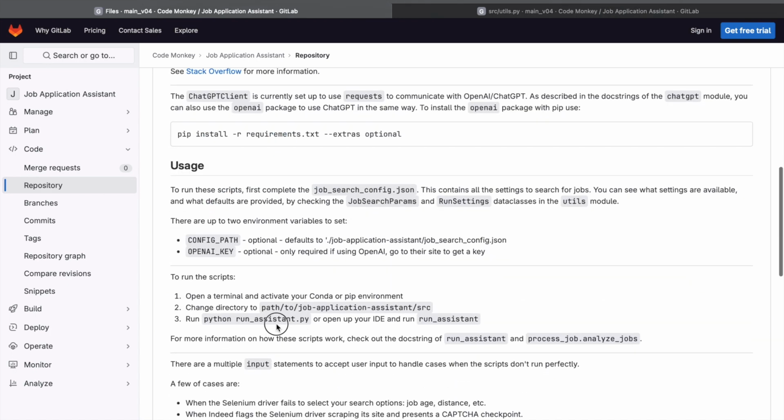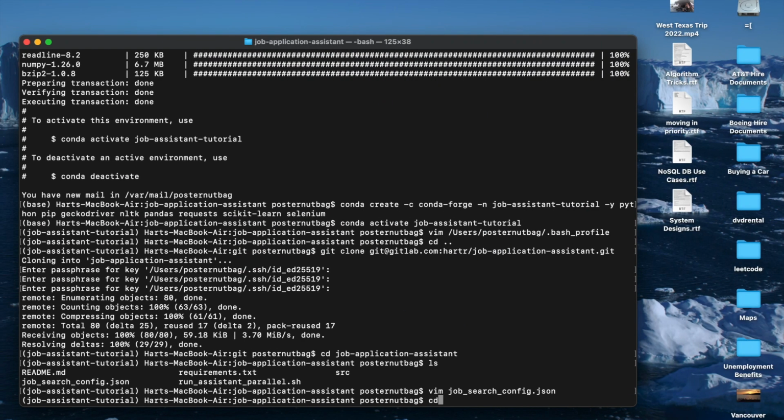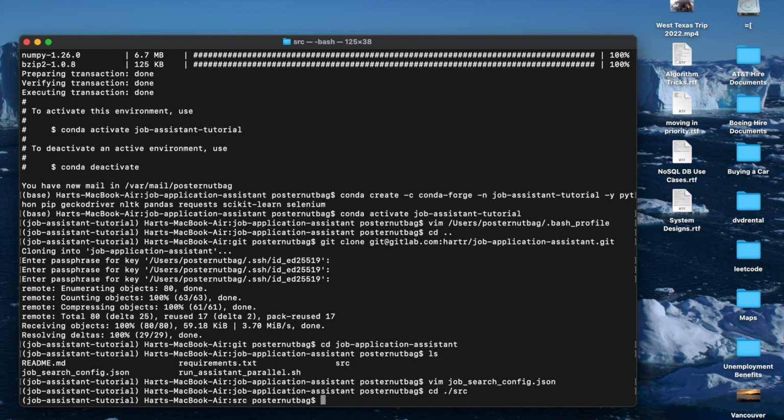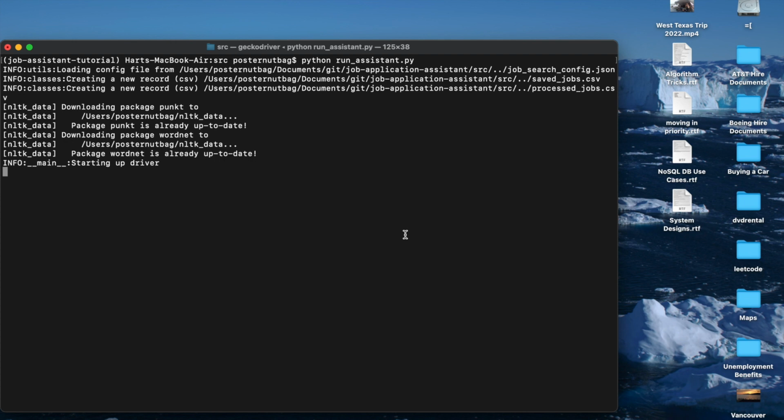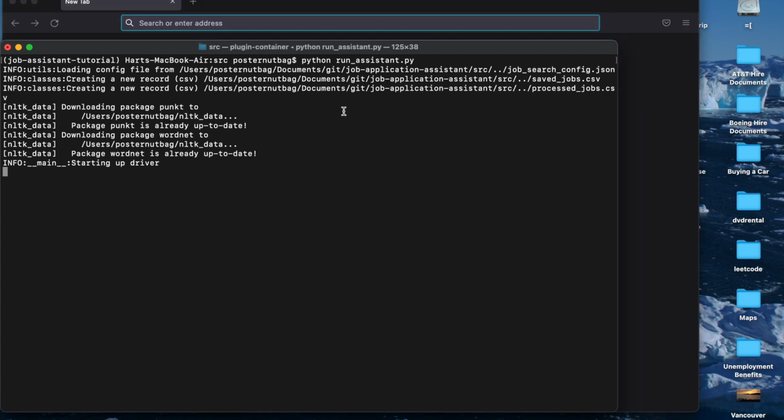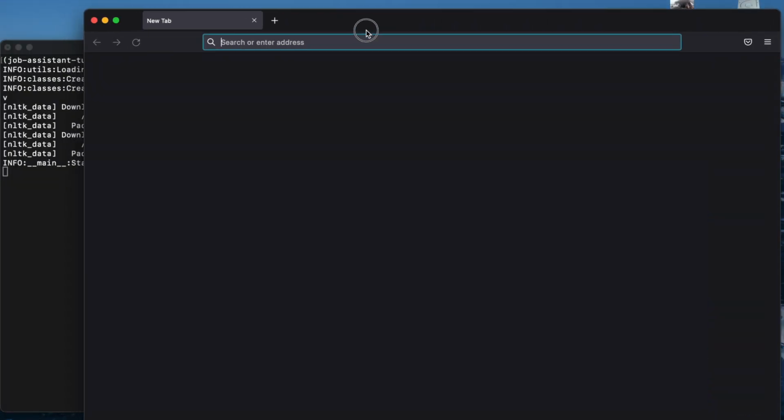So going back to the README, I can just simply run the script like this. I think I will need to get into the source file, but once I do that, it should be as simple as this. So it's starting up the Firefox driver.